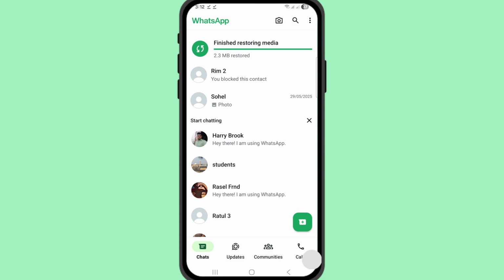And in this way you can easily download and install WhatsApp without Google Play Store.